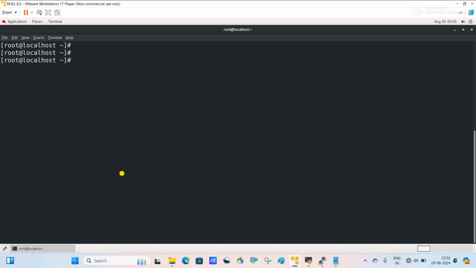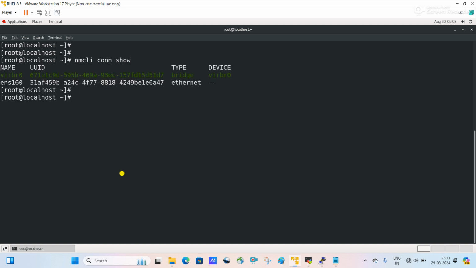Now execute the command nmcli con show. It will show all the network ports configured here. You can see ENS160 is the network port configured in the server. So what we will do? Now we will check the IP configuration using ENS160, that is the network port.